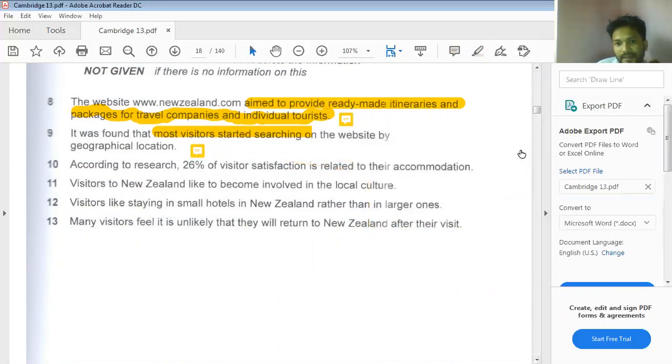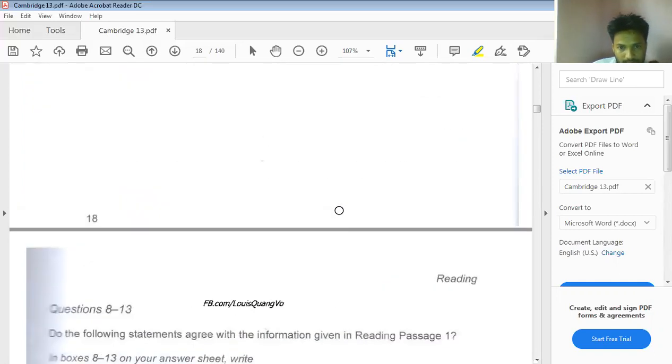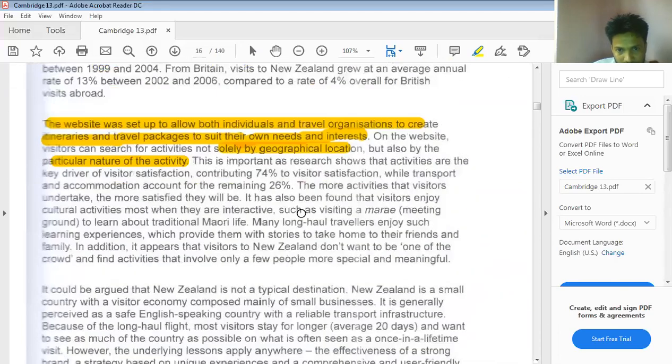Moving on, according to the research, 26% of visitor satisfaction was related to their accommodation. 26% is the keyword. Go to the passage and read below. So here we get the 26%. Let's see.